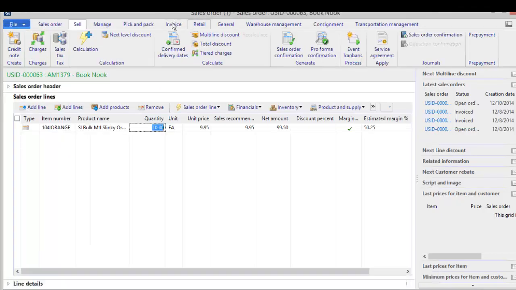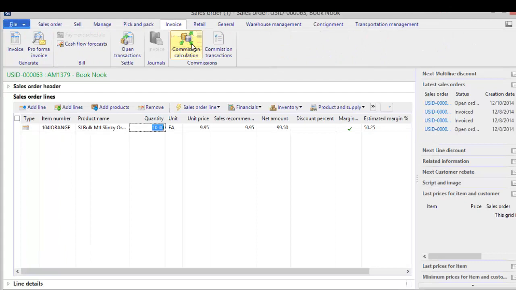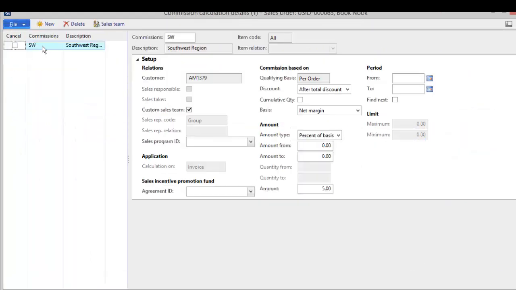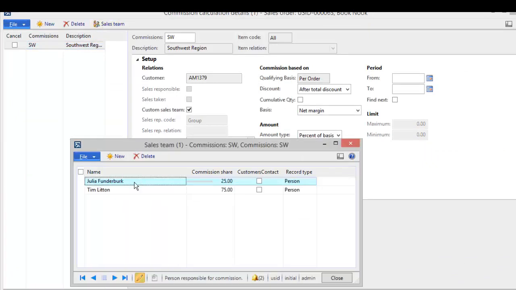Then if I look at my invoice and look at my commission calculation, there's a commission structure that's been applied to this for the Southwest region. And we can look at the sales team and see what the percentage is. We can go in and adjust it, as I mentioned before.